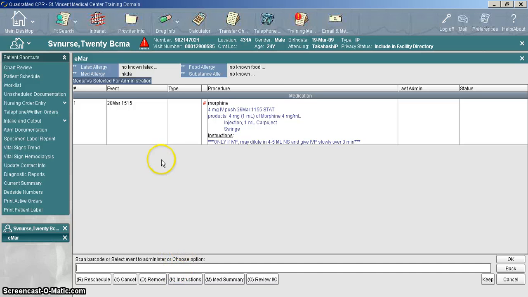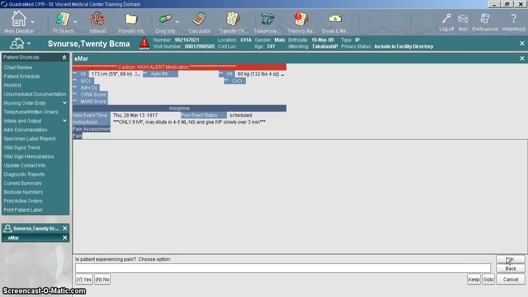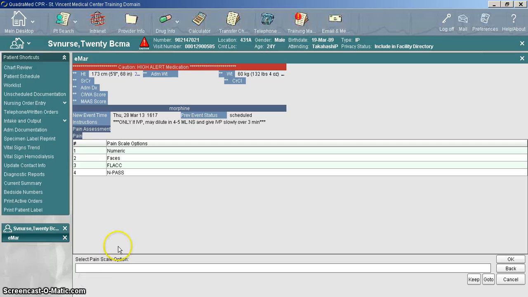So I'm going to assume that I don't have a barcode. I'm going to overwrite this. So what I'm going to do is click on the drug here and press OK. And it's asking me why am I manually overwriting this drug. And I'm going to put it's a stat event. It's asking if the patient is in pain. I'm going to say yes. And we checked it by its numeric scale.